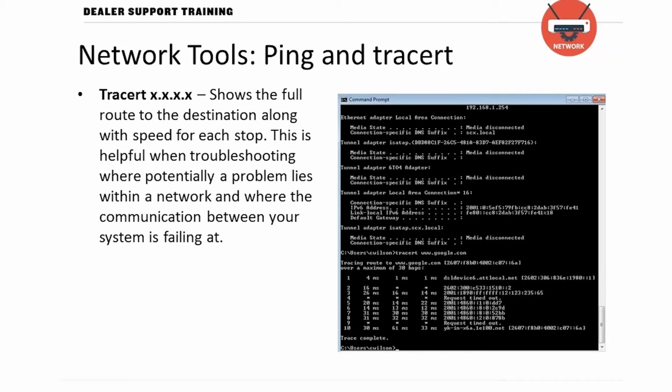Tracert, or better known as traceroute, basically shows the full route to the destination IP along with the speed for each stop it makes. This is helpful when troubleshooting where potentially a problem lies within a network and where your communication is failing. This command is generally used on larger networks. It helps diagnose whether you have a bad router, bad switch, or a bad middle device which is causing your communication to fail or lag.